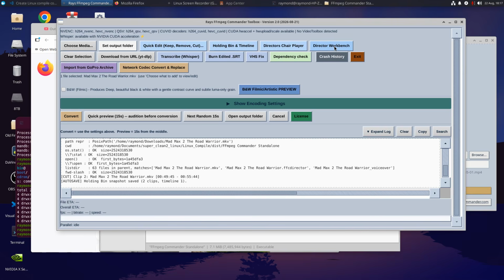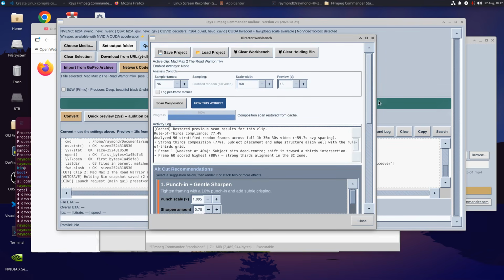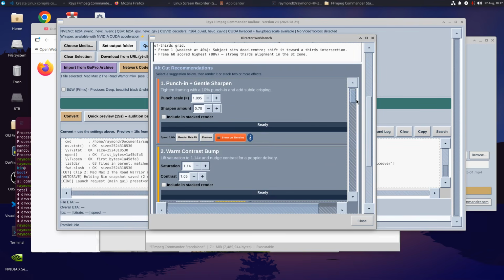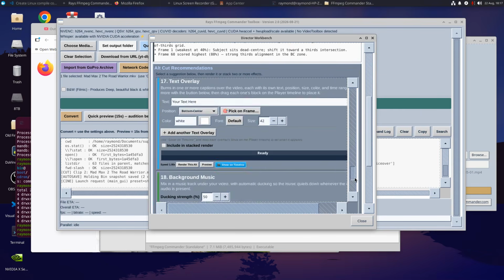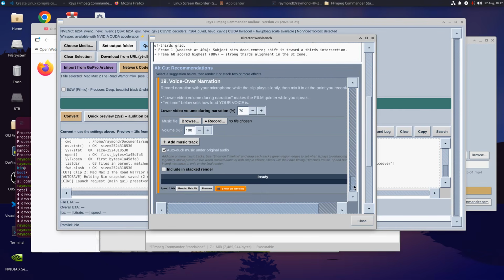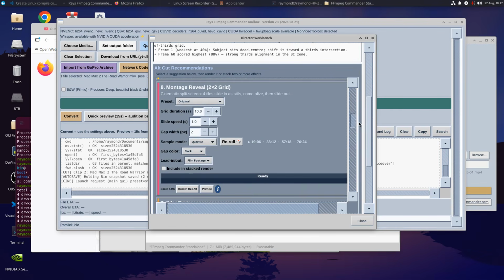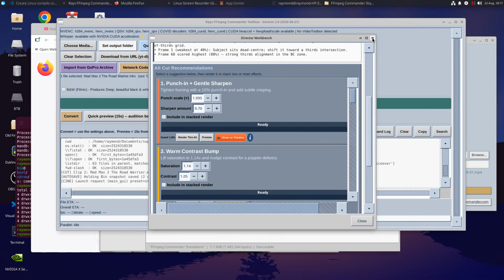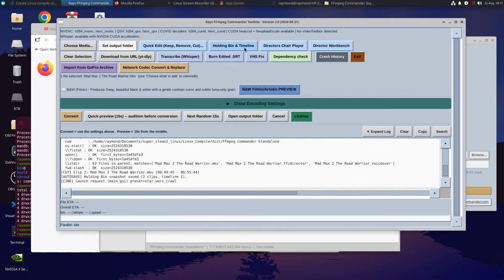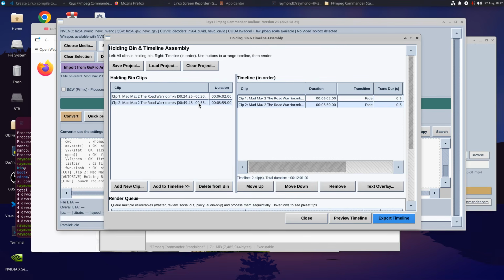The director workbench is a little bit different because, instead of working at a clip level, this works with the entire video and it has a lot of cool effects here. These are really cool things. There's about 19 of them in there. So we're slowly adding them, testing them one by one. The cool thing is that any clips that we have here, you can also double click on it and the player will start. Let me do that.